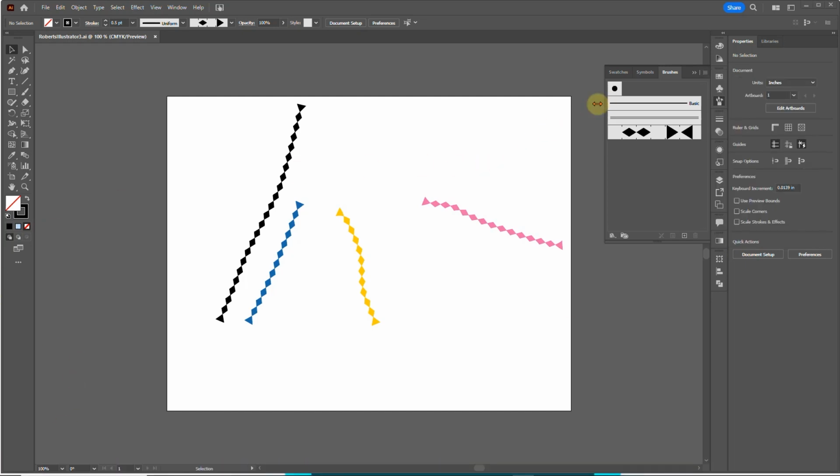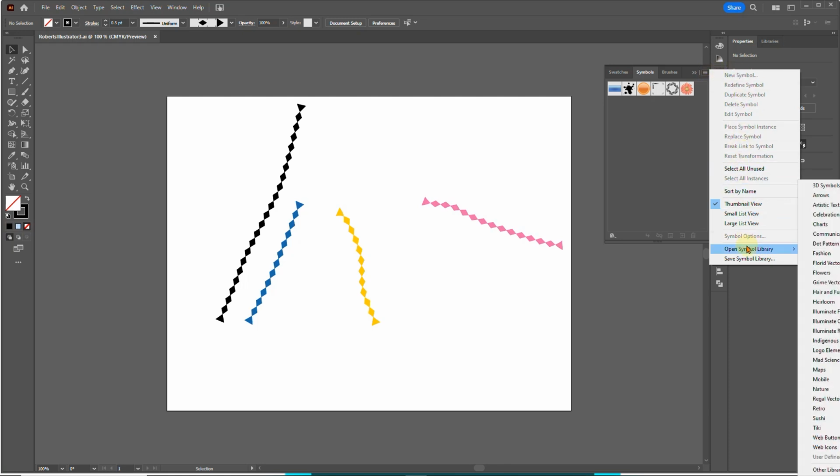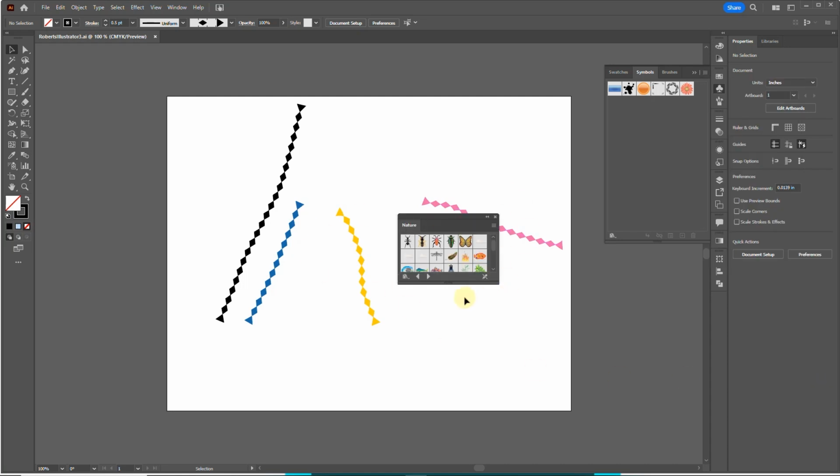So the next thing we need to do is put symbols on here. The symbols library should be right here between brushes and your swatches. These are the little preset symbols that come with Illustrator. There are a bunch more. If you click on the little hamburger menu, you can see there are a bunch of different ones. Here we'll just look at one, nature. There's a bunch of these little symbols that you can use.